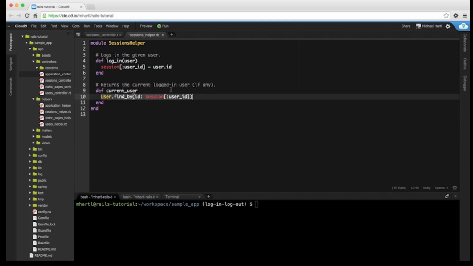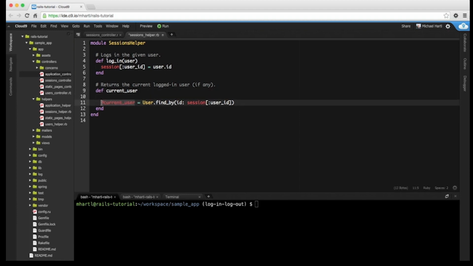So the usual convention in Rails, and indeed in Ruby, is to use an instance variable like this and say the current user is equal to this if the current user is nil. So remember, instance variables are nil if they haven't yet been defined.